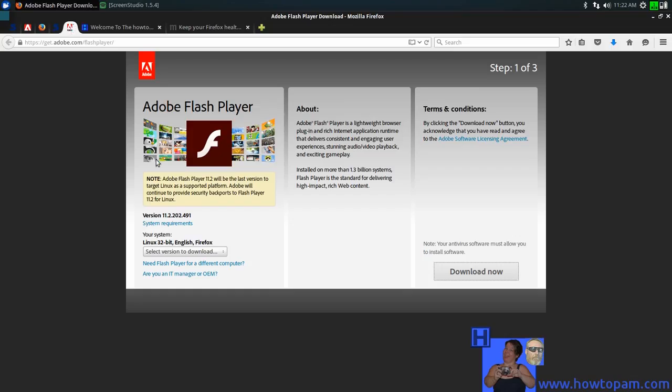you can go to Adobe and go to Adobe Flash-player, and you'll see here, this is where you'll download the Flash-player plugin for your web browser. Now here you can see that it's automatically detected my system. I'm running Linux 32-bit English Firefox, but you'll see the download button is dead.